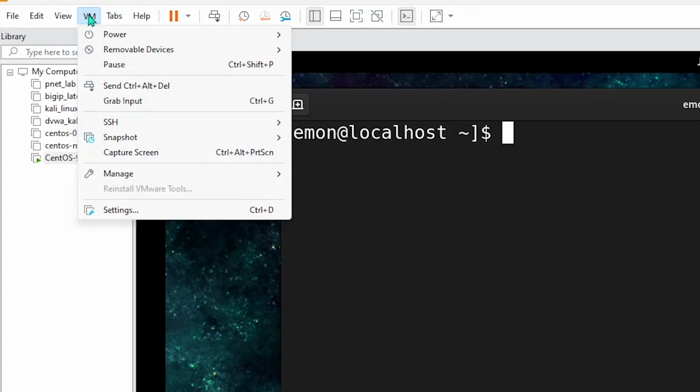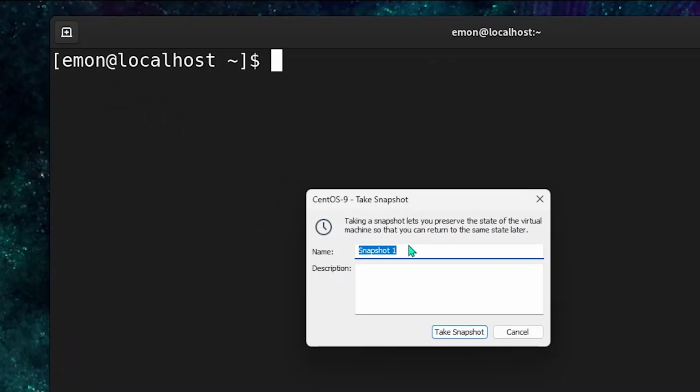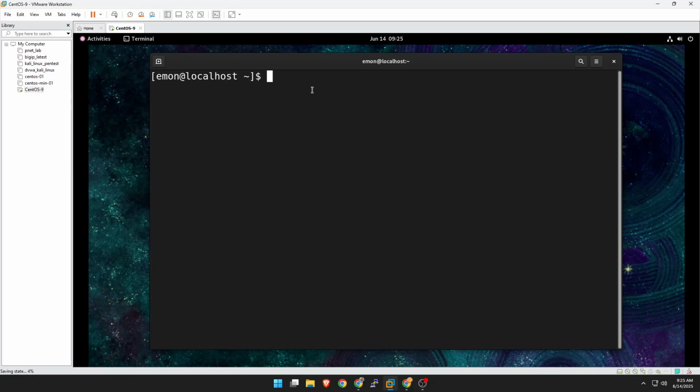Click on VM, then go to snapshot and click take snapshot. When the prompt appears, give your snapshot a name. I will call mine new CentOS. You can add a description if you'd like.